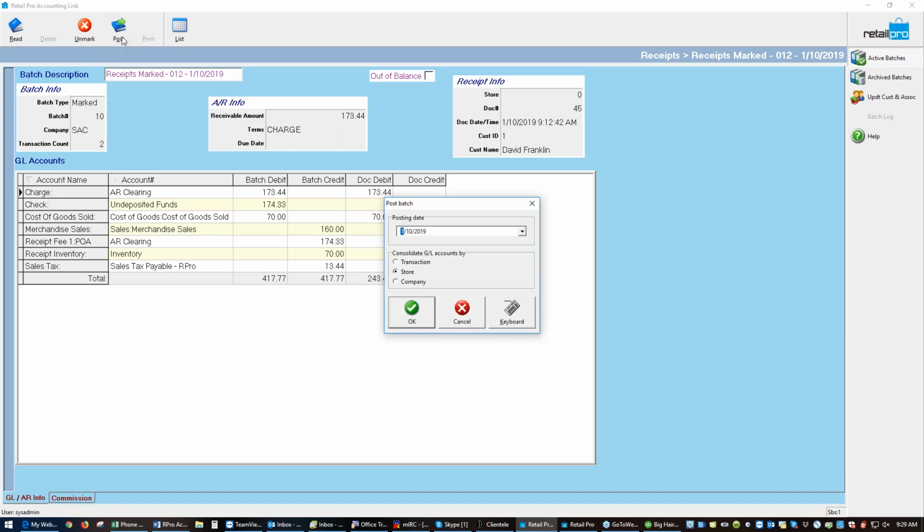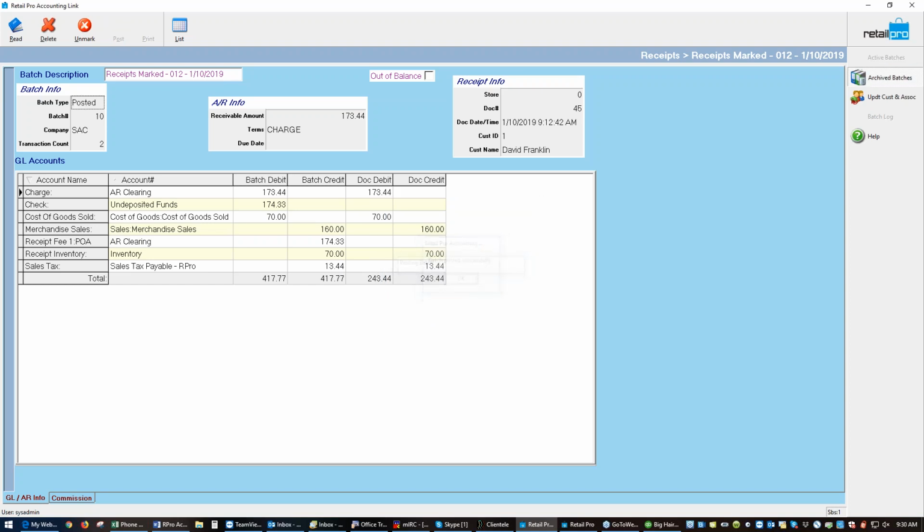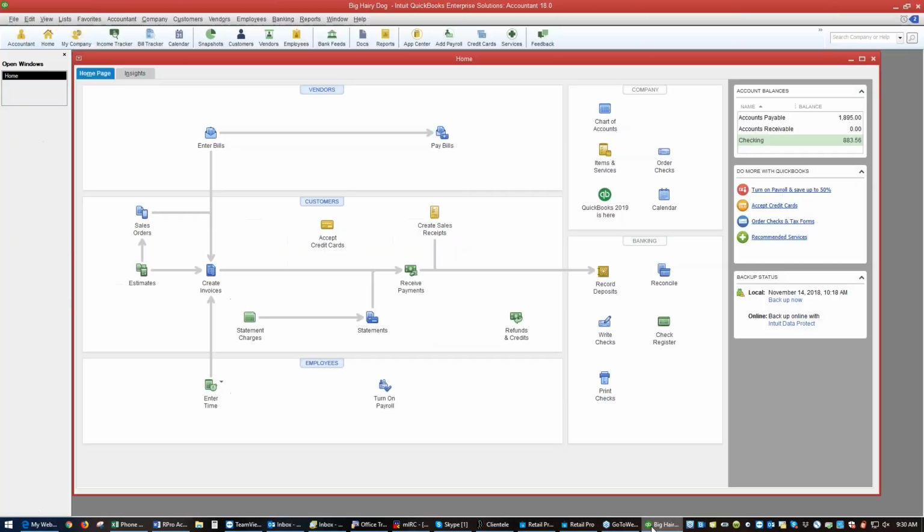I'll post it with today's date. I will post it by store or company. I do not post by transaction. If you post by transaction, it's going to make things really hard to figure out when you are looking at your accounting software. So I want it posted by store. I'm going to say OK. It posted successfully.